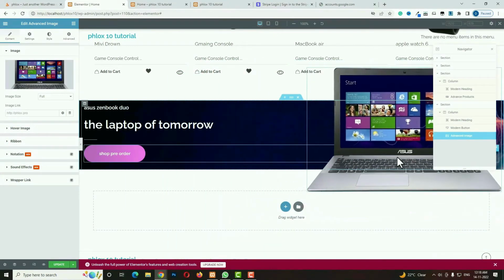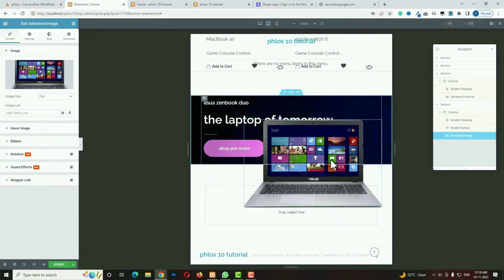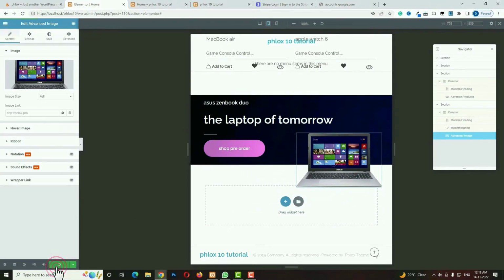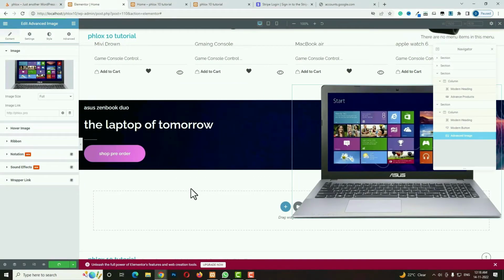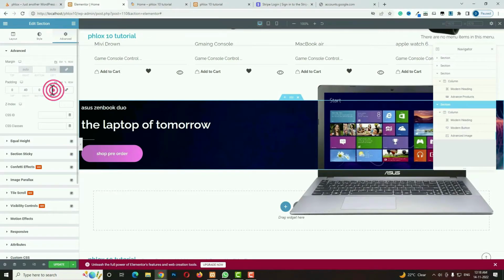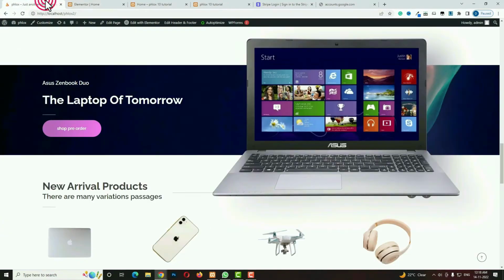Now decrease the size here. Now for the tablet preview also decrease the size and make it like that. After that let me click in the update option. Now let me switch back to the desktop preview. Again let me click in this, and here unlock the padding. Padding I am taking 40 in right and 40 in left. Okay, again let me click in the update option, come back here.